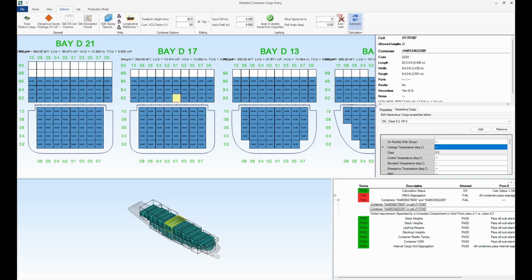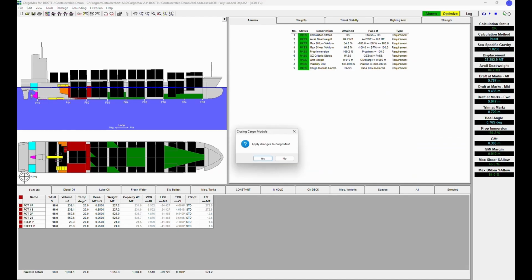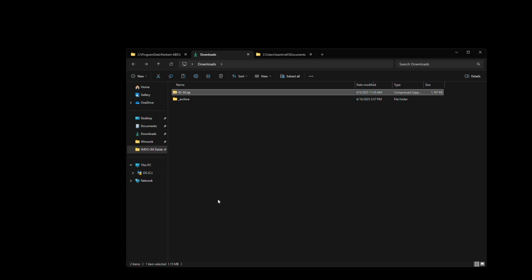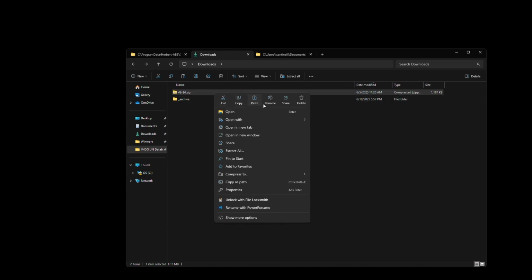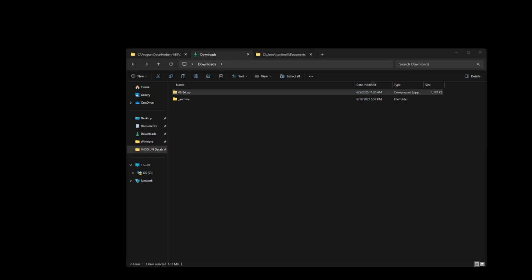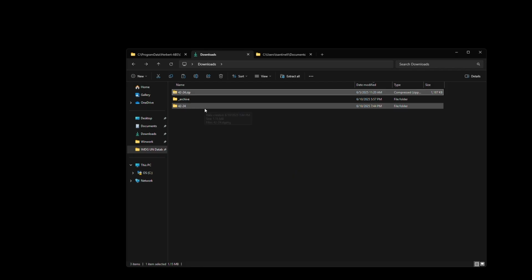Step 1. Close CargoMax if it is running. Step 2. We're going to locate the new IMDG package file provided. This will typically be contained within a zip file. Here, I'm going to extract the zip file, just in place here.